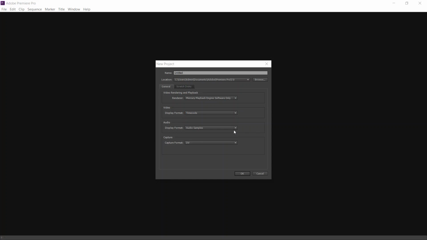Now we go to audio. If you choose audio samples, when digital audio is recorded, a sound sample is taken, as captured by the microphone, thousands of times a second. In the case of most professional video cameras, this happens 48,000 times per second. In audio samples mode, Premiere Pro will display time in your sequences as hours, minutes, seconds, and samples. The number of samples per second will depend on your sequence settings.